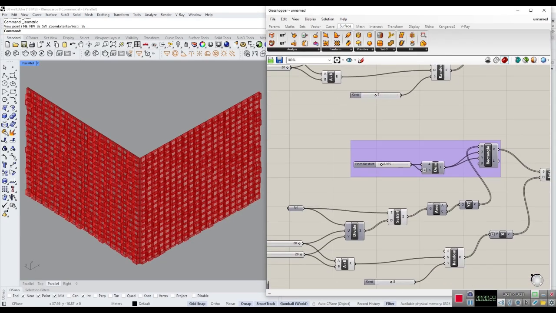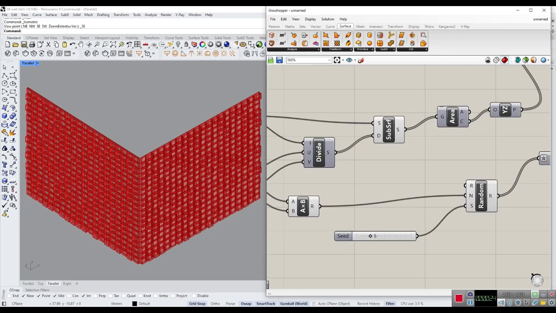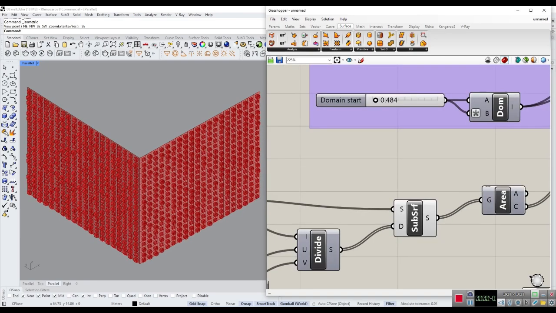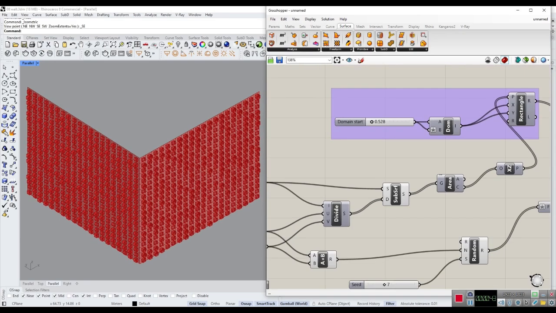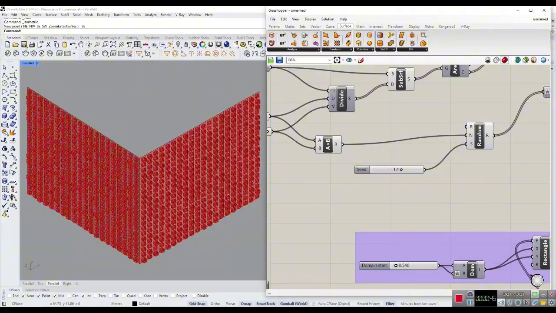Hi everyone, in today's video we're gonna make something like this, a set of random boxes which are mostly used in walls or pavements. So let's go.